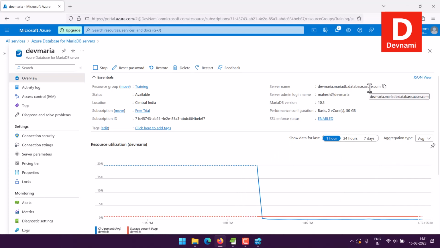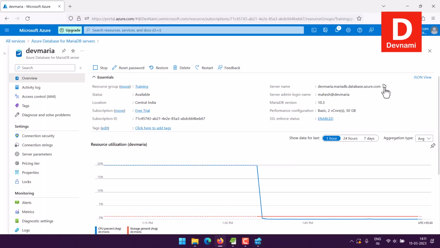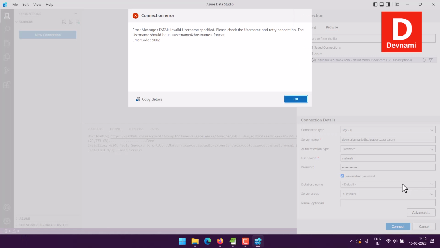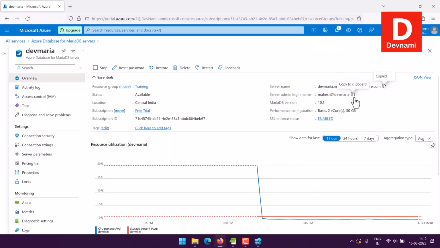This is the server name we need to copy. Then we also have to use login name, so we'll go there. So here first we will paste the password, then we will use the username, right? So in my case it's Mahesh. Then server name, let's copy this. Okay, so let's see if it requires full username or just the name. Right now what we can do is we can now try and connect and see if that works. So invalid username. Okay, so it requires host name as well, so this should be the one that is copied.